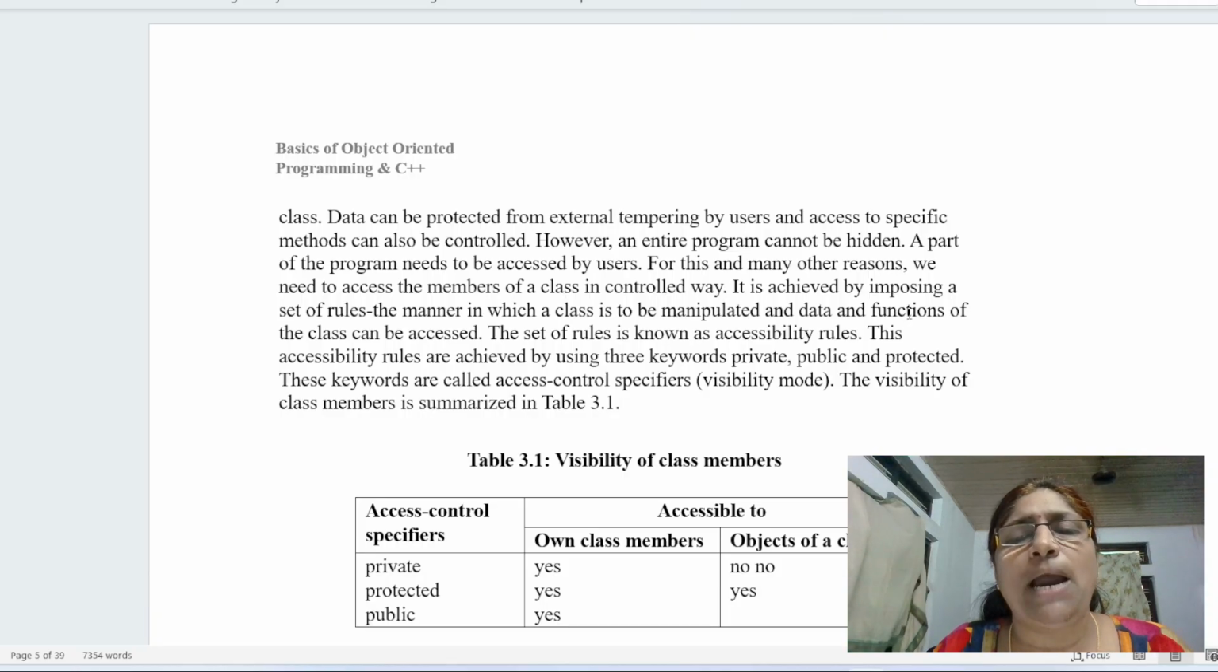It is achieved by imposing a set of rules on the manner in which a class is to be manipulated and the data and functions of the class can be accessed. The set of rules is also known as accessibility rules. These accessibility rules are achieved by using three keywords: private, public, and protected. These keywords are called access control specifiers. Then, another important question: what are access control specifiers? Private, public, and protected keywords are also called access control specifiers.